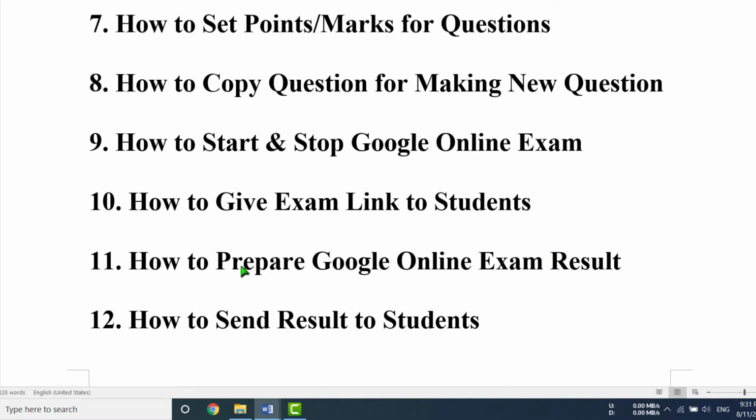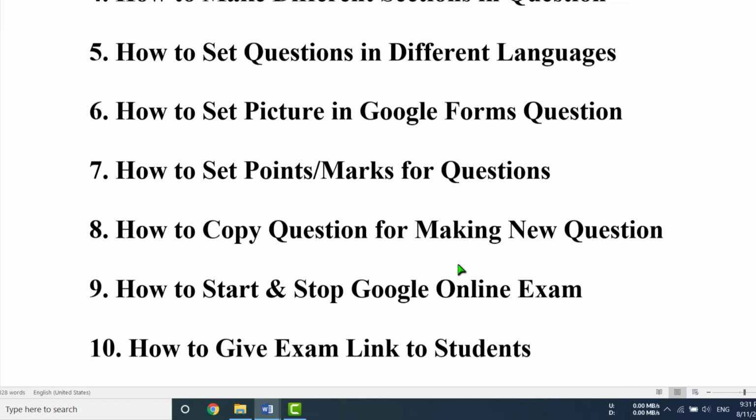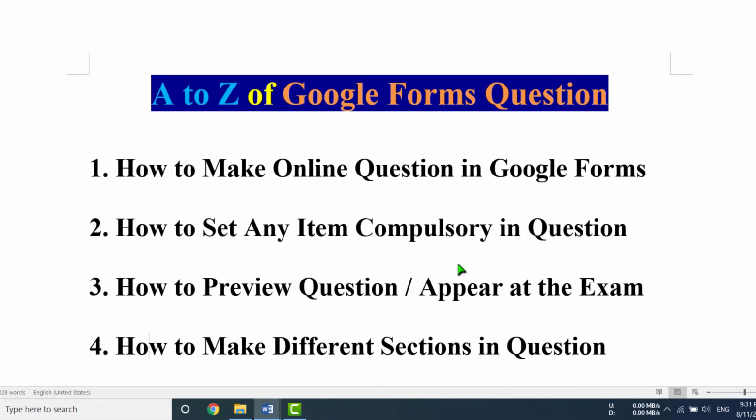Number 11, how to prepare Google online exam result. Number 12, how to send result to students. Okay, if we can learn all these things, then it will be okay. That means you will be expert in making Google Forms questions. Okay, get ready for learning A to Z of Google Forms questions.